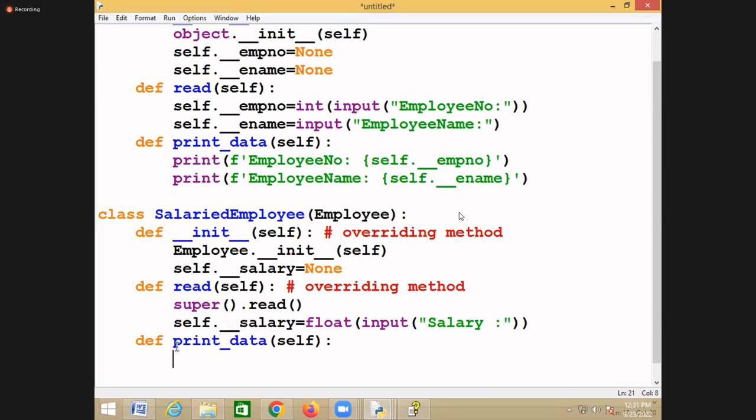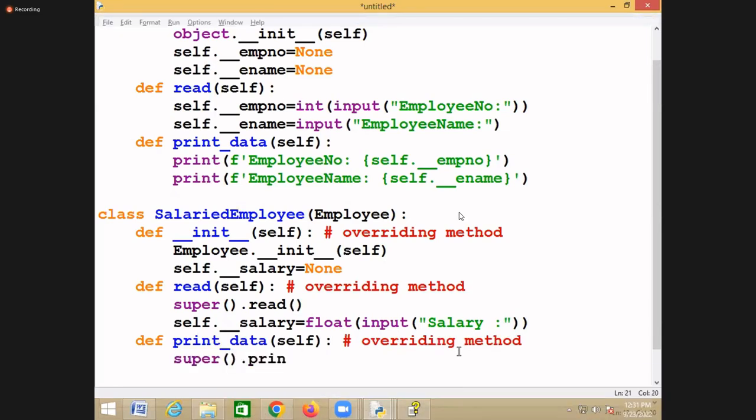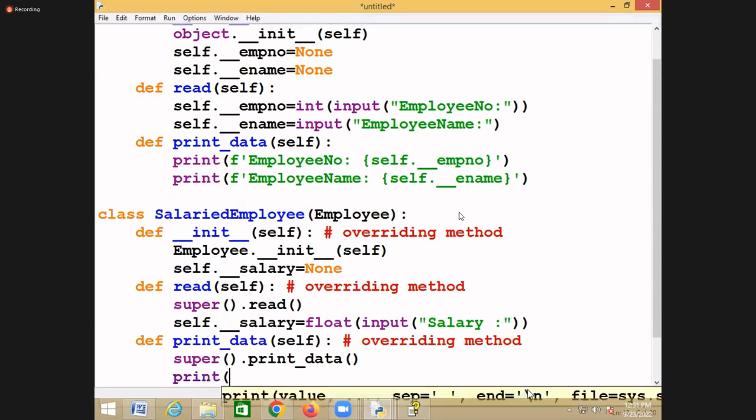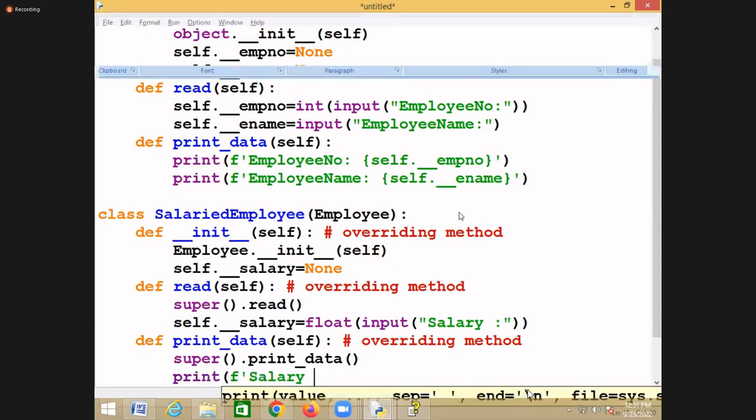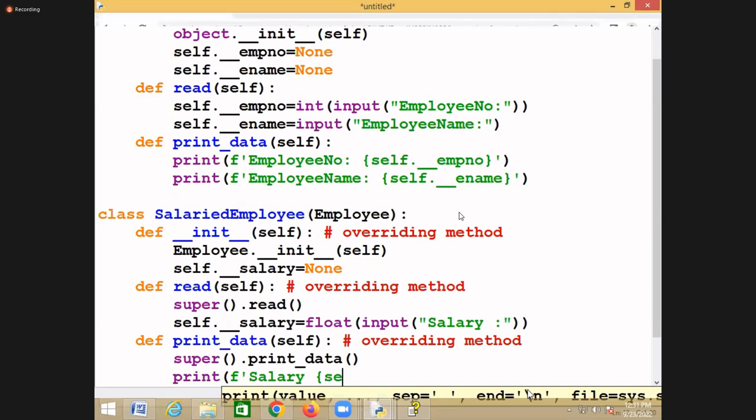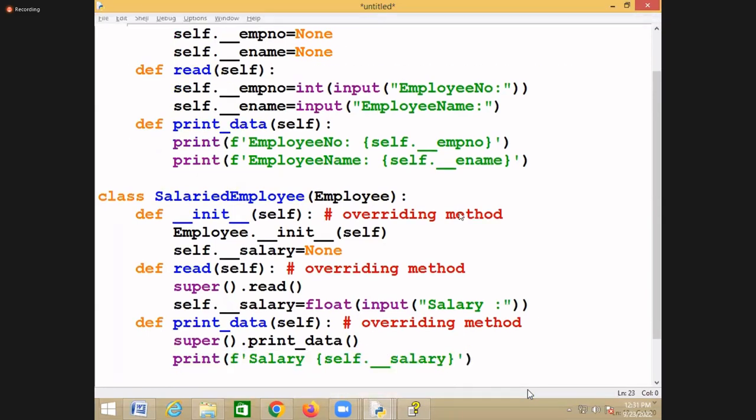Then what will I do? Override. This is called which method now? Overriding method. So this is also the print data method of which class? Super class. So which will print the employee number and what? Name. And at the same time, I want to print which one? Salary. Now self dot, self dot, what is that? Salary. So there is a main here.